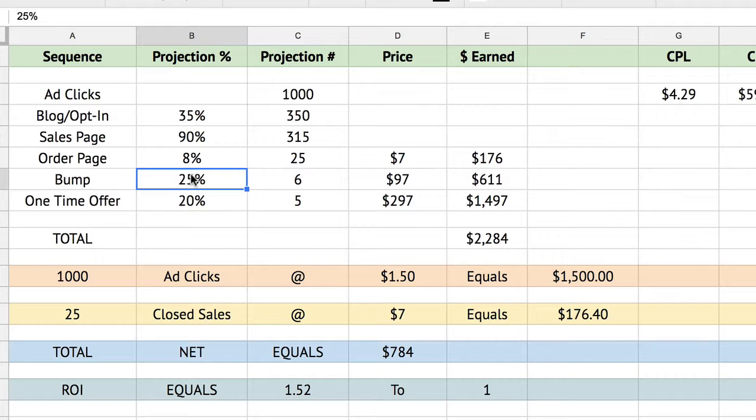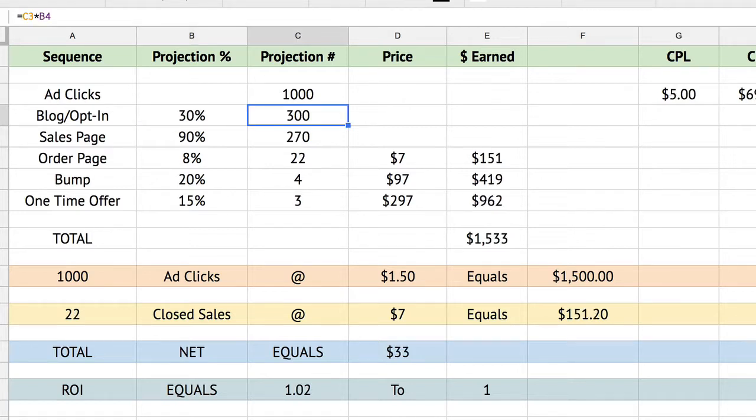That's still going to add more to that. But maybe you end up not doing as good on the bump, so you go to 20% and then 15% on your one-time offer, right? Remember, I'm still in the plus, all because I had more people opting in on the front side because I went from 30% to 35%. Watch this. Even at 30%, 90 and 8, that's 8%.